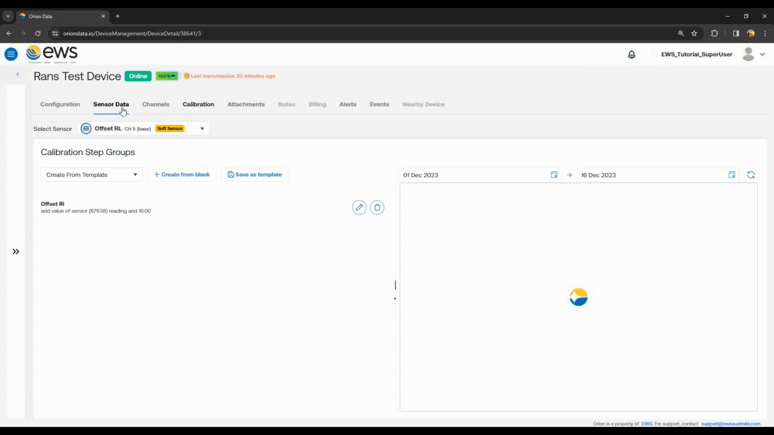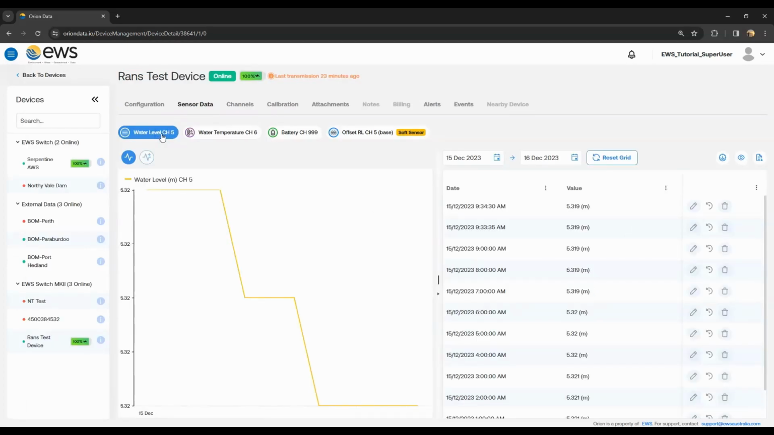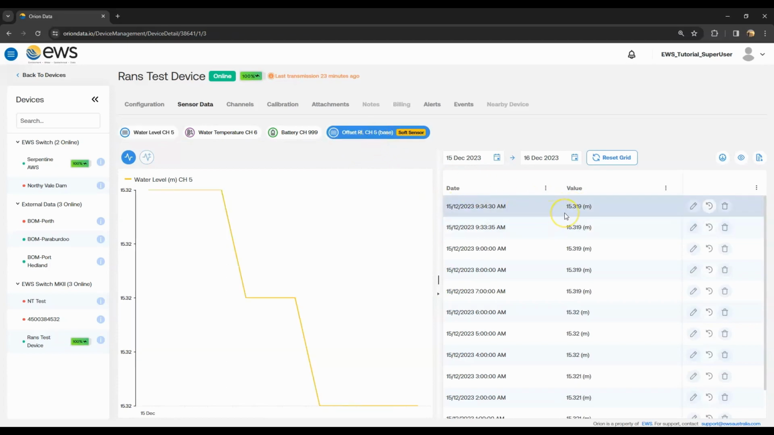The last step is to check the data being calibrated. Go to the sensor data and select the raw channel. Then select the soft sensor. Here you can see that the soft sensor is 10 meters higher than the raw and has correctly been adjusted.